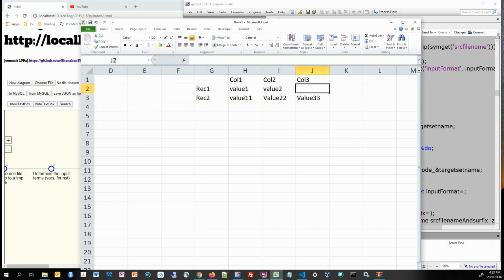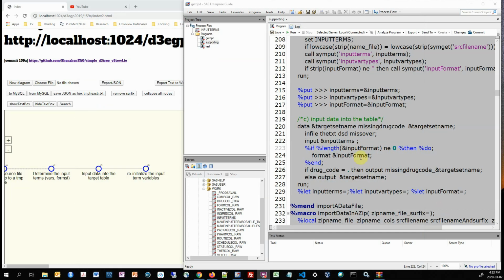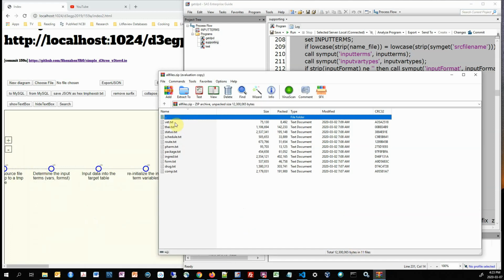Basically that's what I have for this video, actually for this import a data file macro. After this macro, it is going to read contents from, for example, this TXT file, line by line.